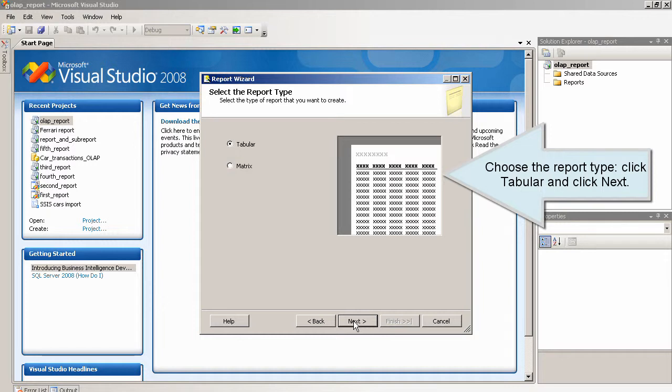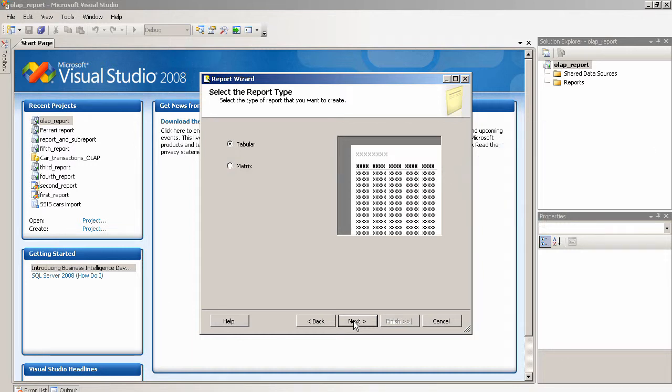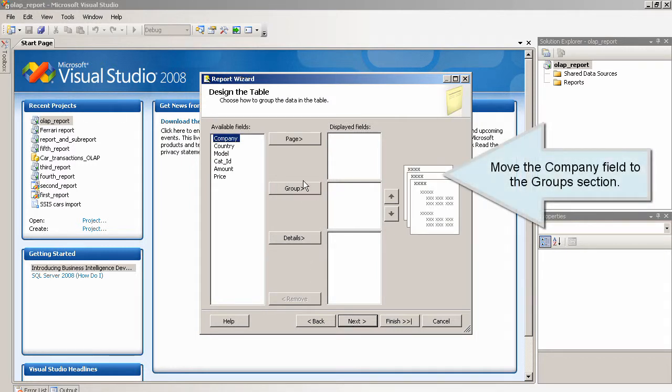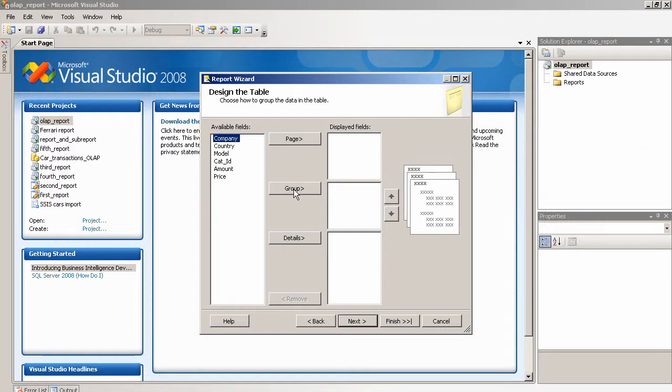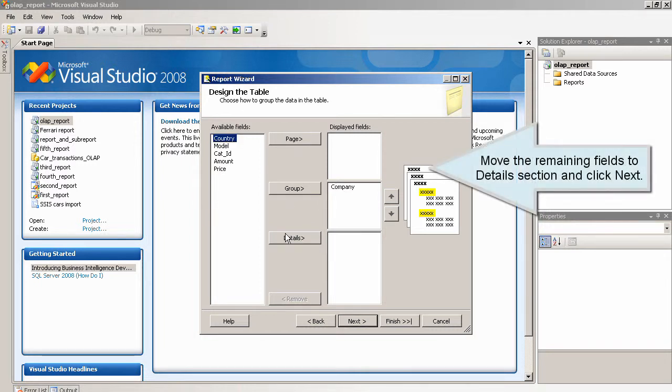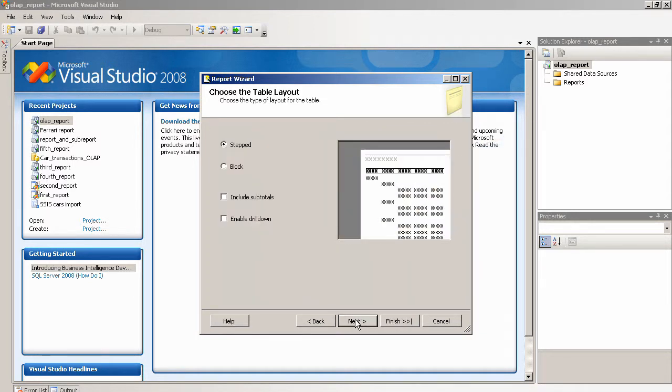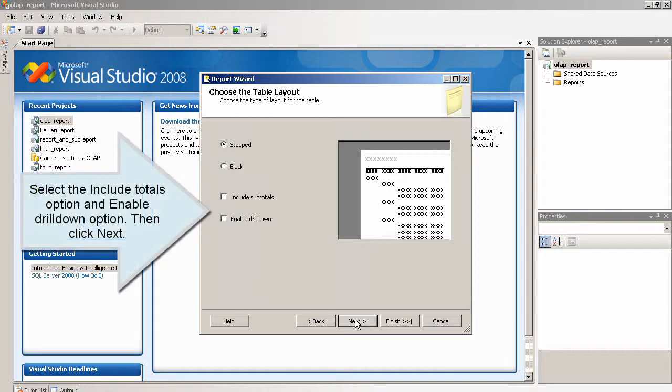Choose the report type, click Tabular and click Next. Move the company field to the Groups section. Move the remaining fields to Details section and click Next. Select the Include Totals option and enable Drill Down option. Then click Next.